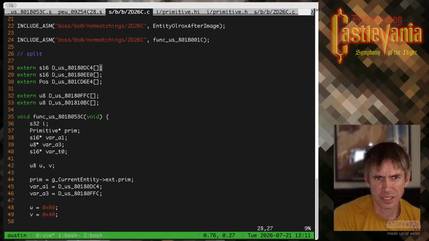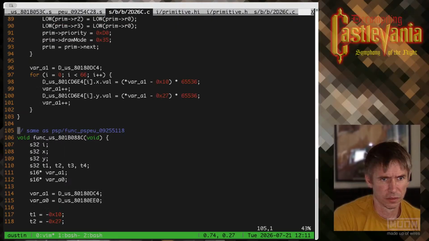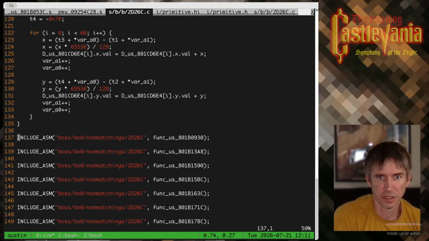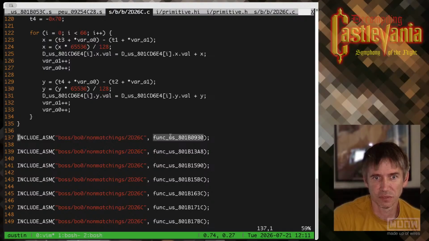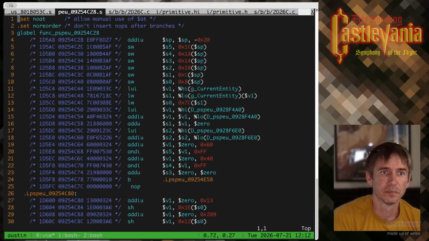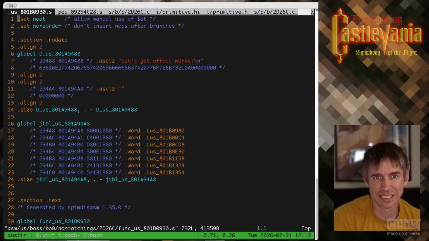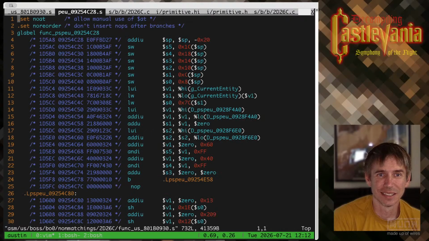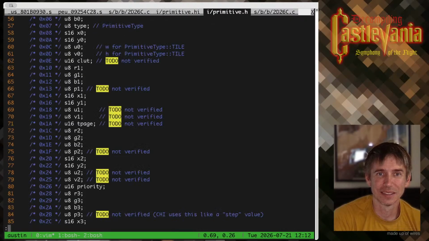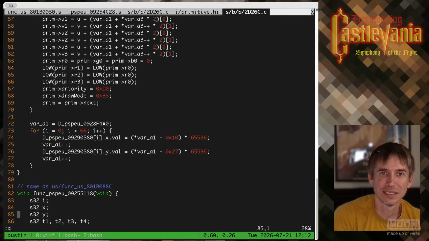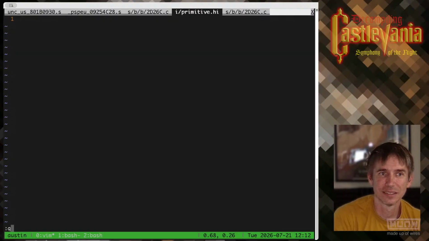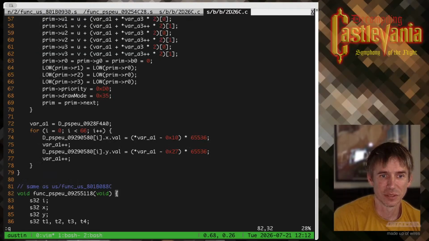And so the last thing I think I'll do before signing off for the day is checking this next function that happens in order and see if that's the same. A great comment: "can't get effect works." Love it. And let's see what the equivalent is, or if it is equivalent.